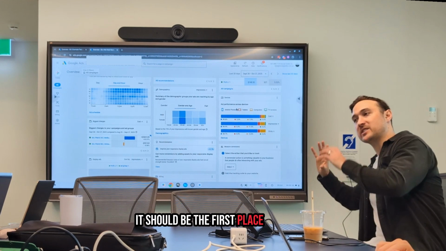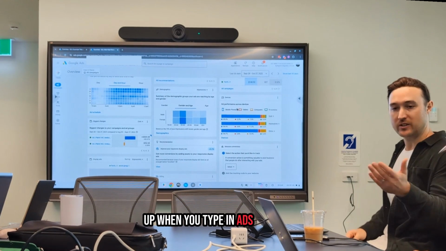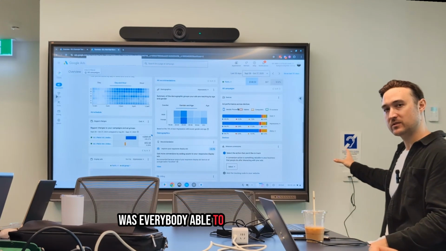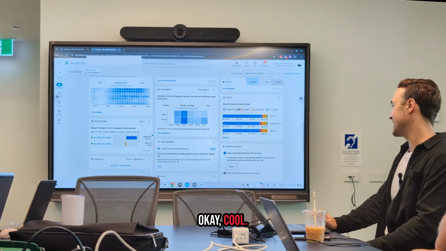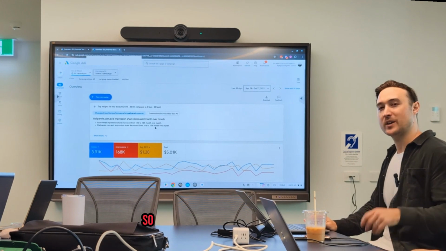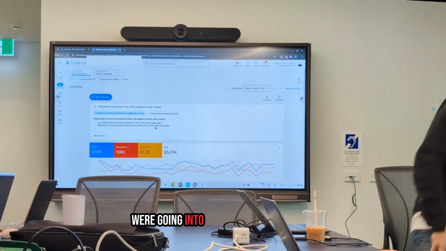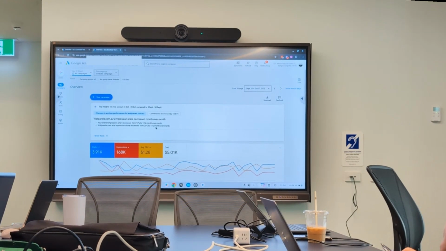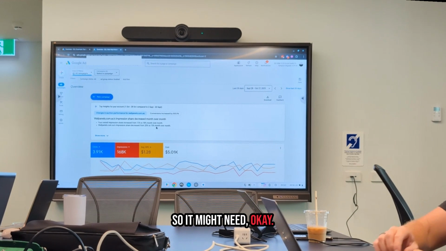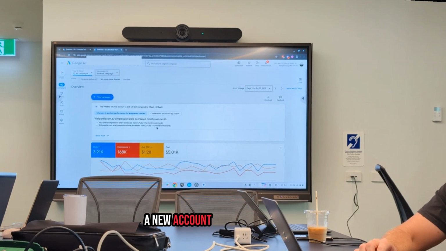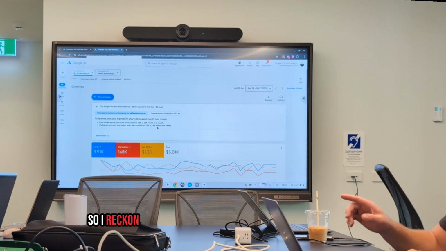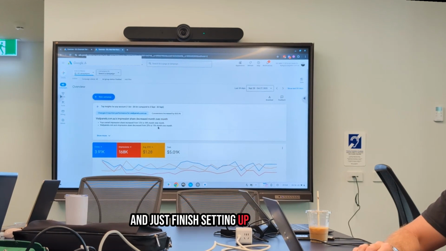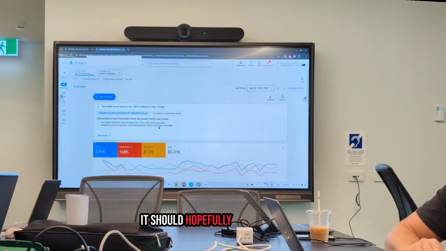It should be the first place that pops up when you type in ads. So Google, I can see on Lee's screen that it's popping up. Was everybody able to jump into Google Ads? Okay, cool. So that's no problem. We'll open this up. So what did you get up to when you were going into the Google Ads screen? Oh dear. So it looks like you've got a new account that's being set up. So I reckon if you go through that setup process and just finish setting up your account, it should hopefully let you jump in.